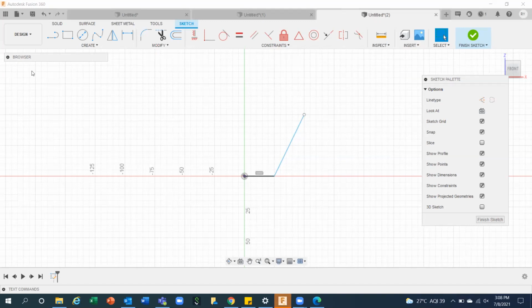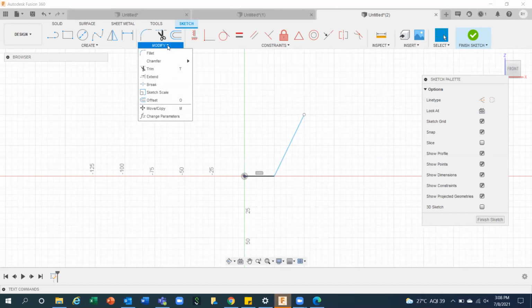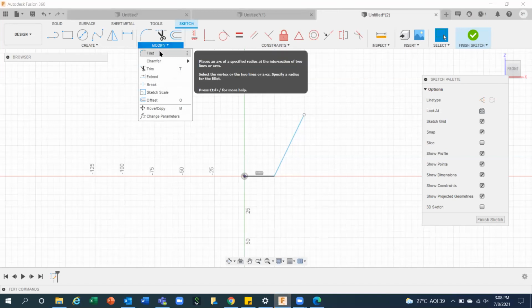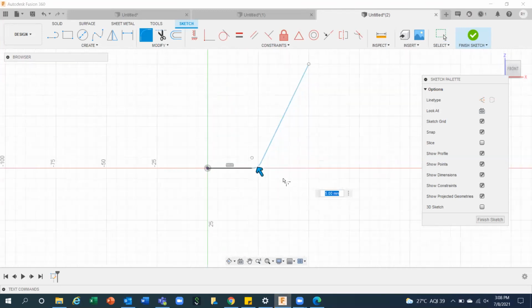Then modify. Use fillet. Yes, first option, fillet. No, sir, there is no such option, select. In the modification tool, not select, fillet, first option. Can you see my screen? Okay, sir. Yes, I understand. Fillet. Choose fillet, select these two lines or the corner one and specify the fillet radius.